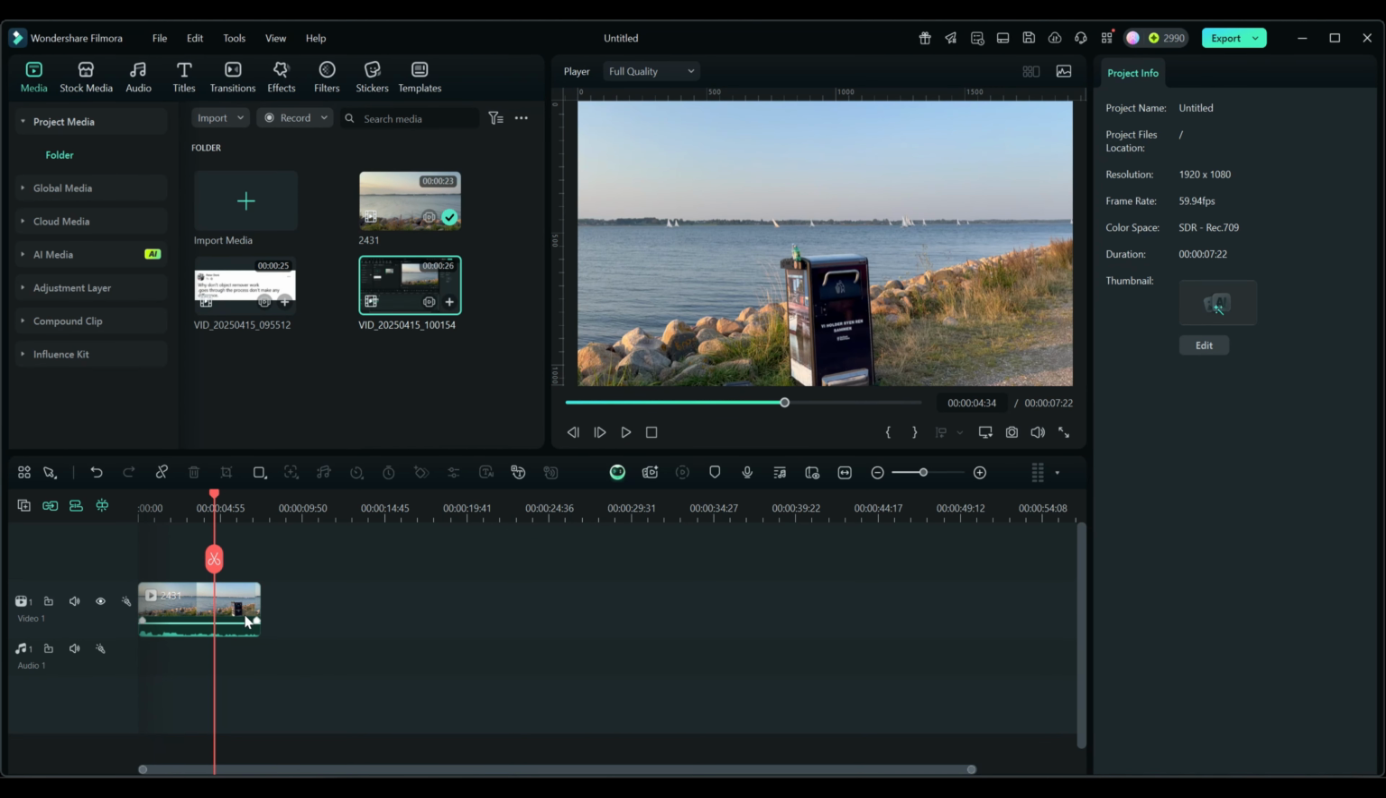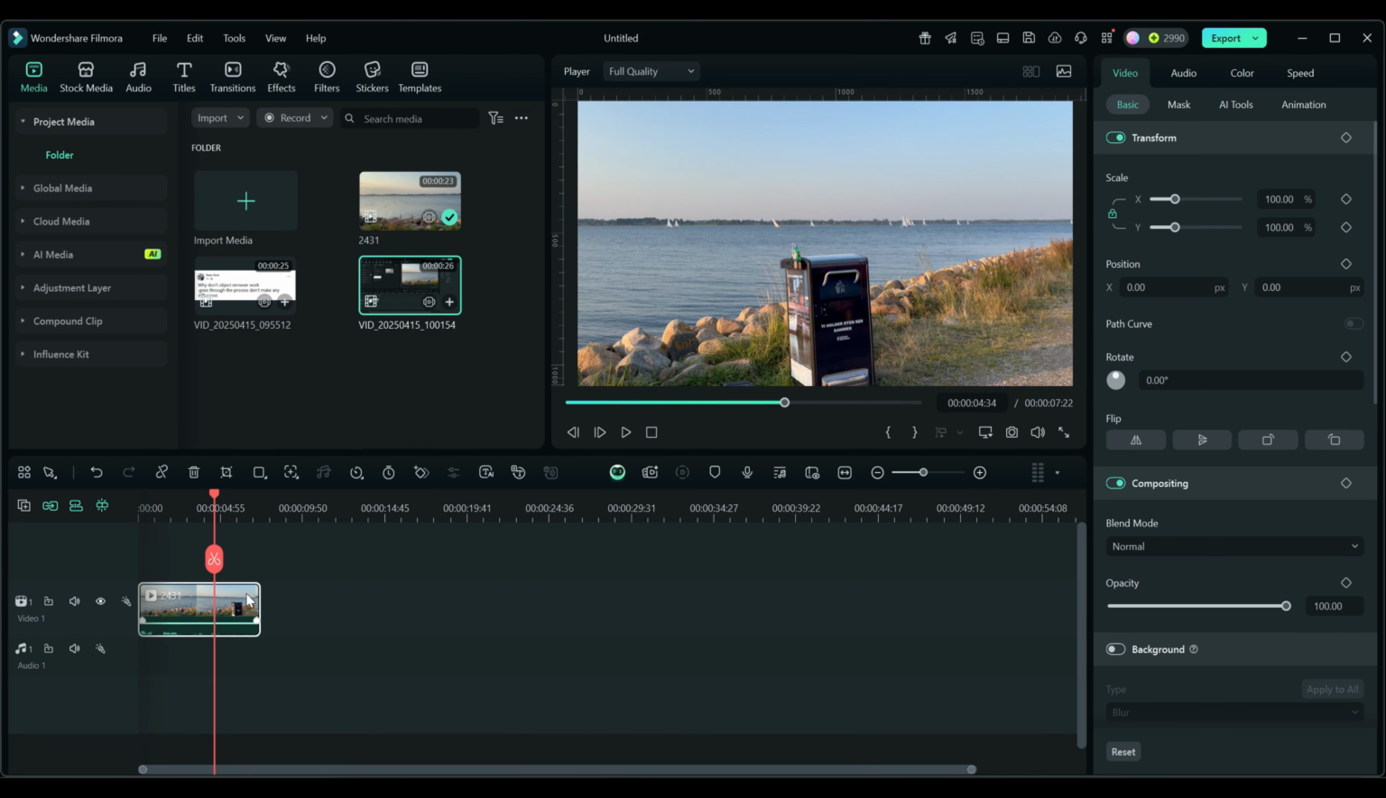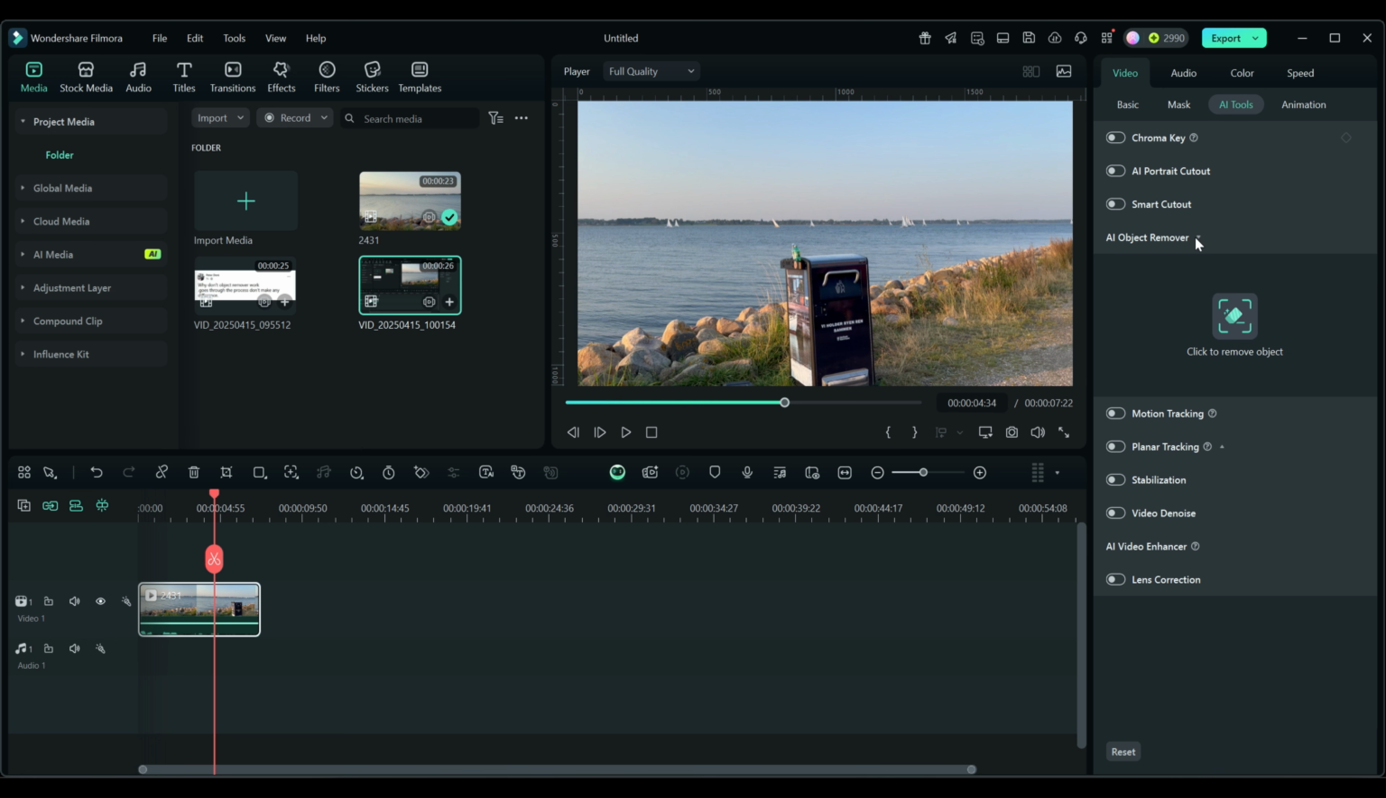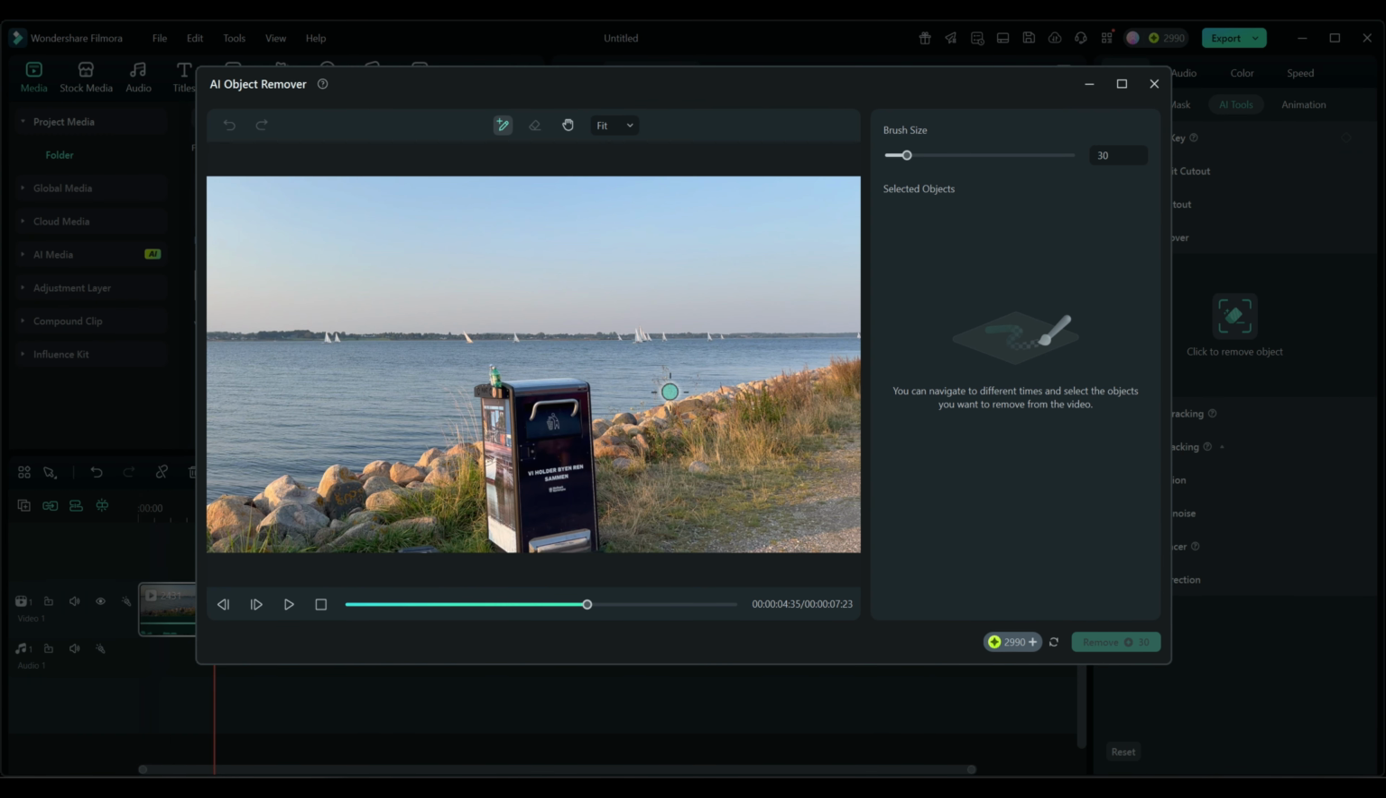To remove an object, of course, we just have to select the video clip first. And then we have to go into the AI tools and then go down to the object remover, which is right here. We can expand that. And then it says click to remove object. Okay, so here we are. And now we should erase this object that we want to remove. And we'll assume, we don't really know, that Peter has done all of this already.